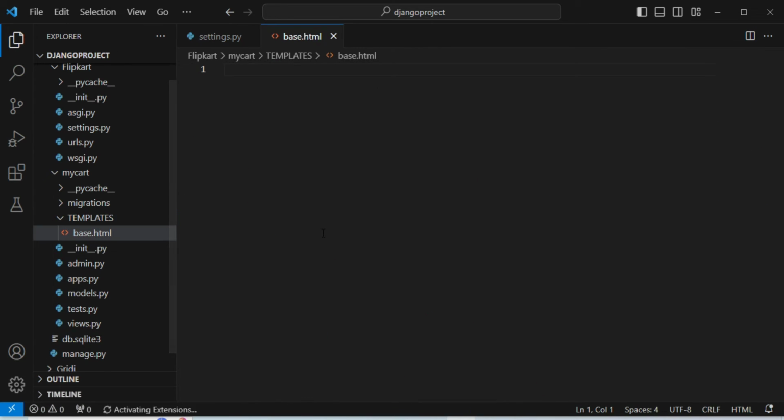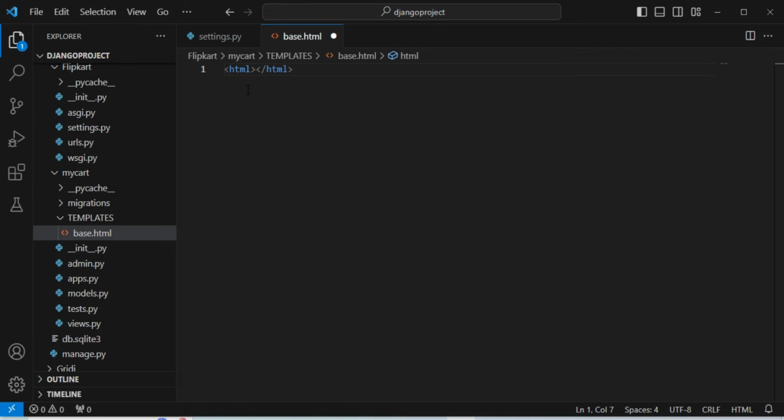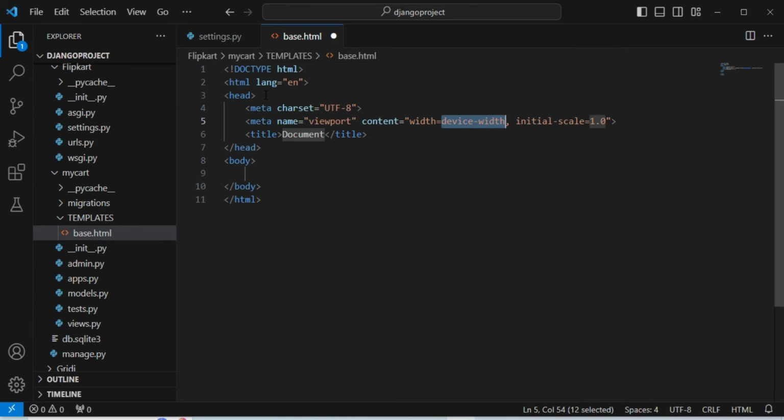Base.html. Right now it's empty only. So here I'm going to write all my HTML code, or not all, only the specific to this particular page. So first let me type HTML, and one second, type HTML, then select 5.